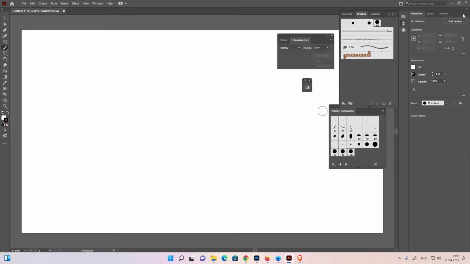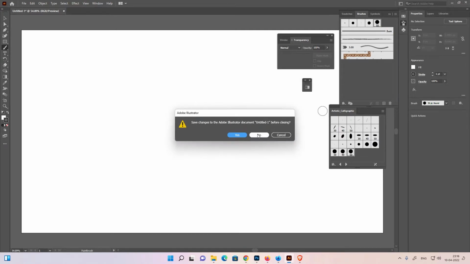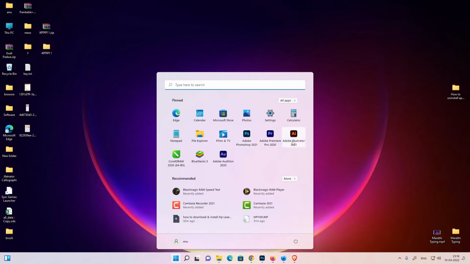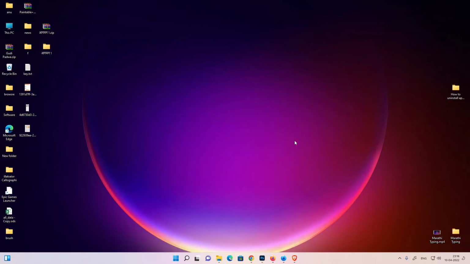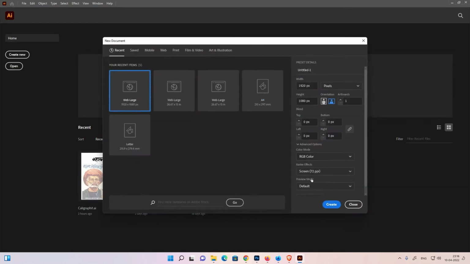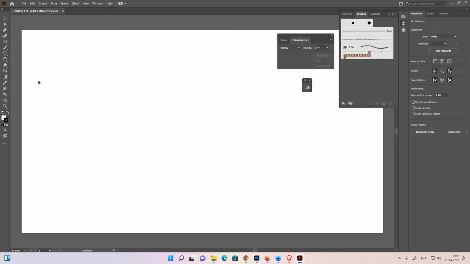Now just close our Illustrator. No, I don't want to save this. Now I go to Start, and open Adobe Illustrator once again. Now I just create a new document. Okay, now I select my brush.